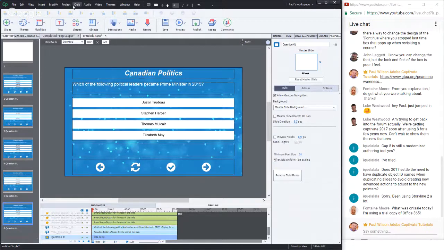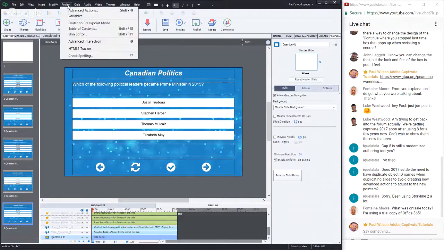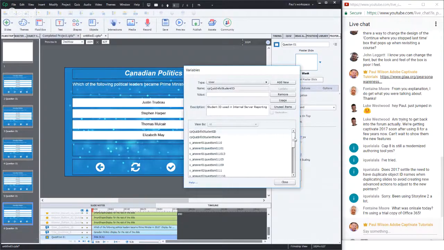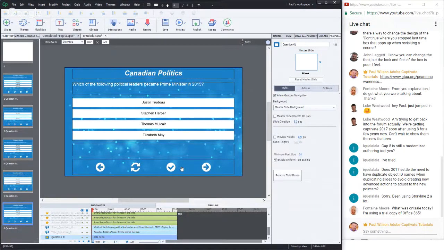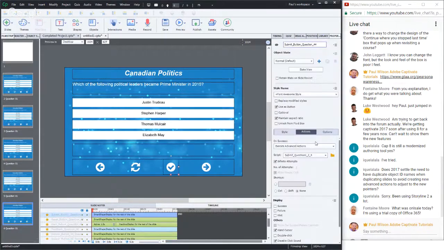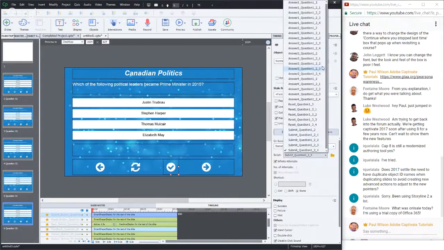And the cool thing is, and this is the really important part here, a couple things I want to show you. It's created all unique variables. They've got funky names like V underscore answer 4 question 011312, but it doesn't matter. It keeps track of all that for you. And if I go into my advanced actions list, you see, holy crap, I got advanced actions for all these questions, the submit, the things.